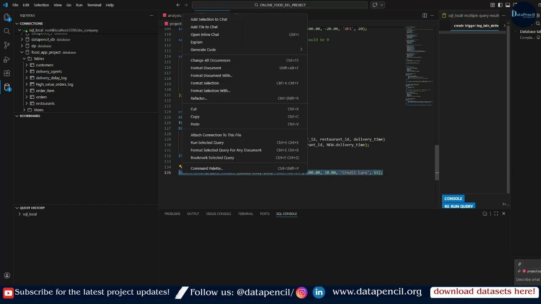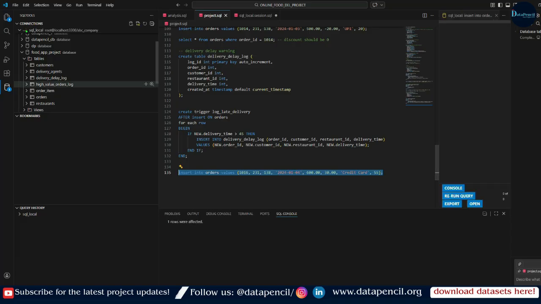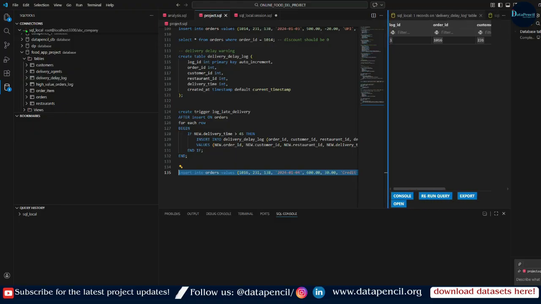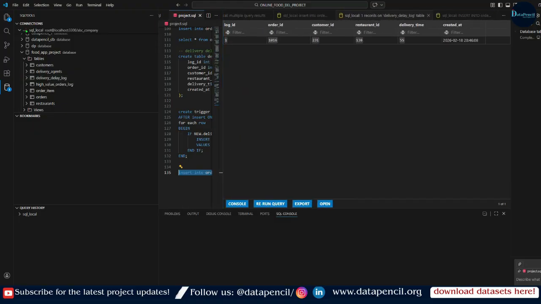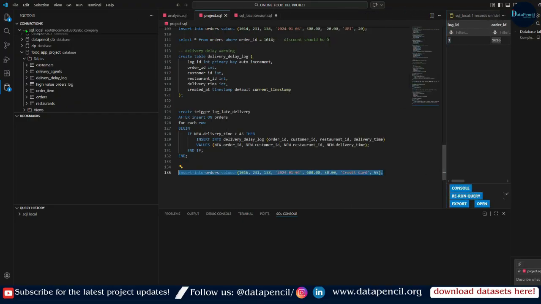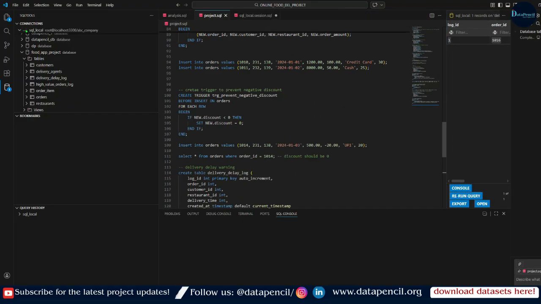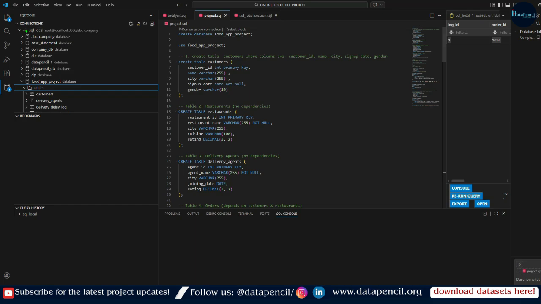After selecting the whole code, once we run it, we can see that this value will appear in our delivery delay table. So you can see a new entry is created here. So by seeing this table, we can easily analyze the delivery time, what was the reason for late deliveries, and many more things. Okay, so these are the concepts of triggers, and it was important to make you understand this. So now everything is done.